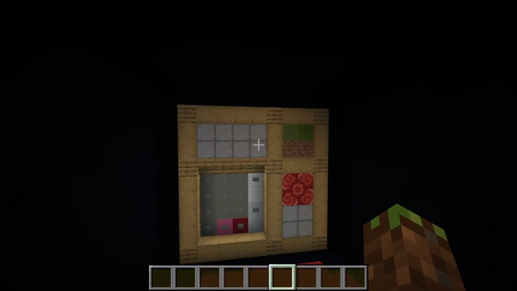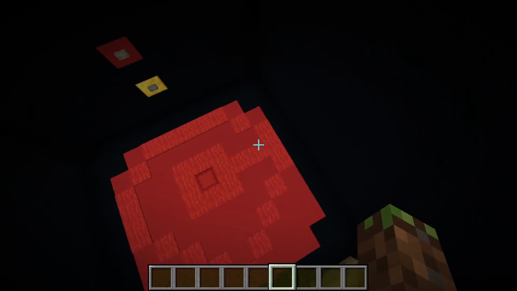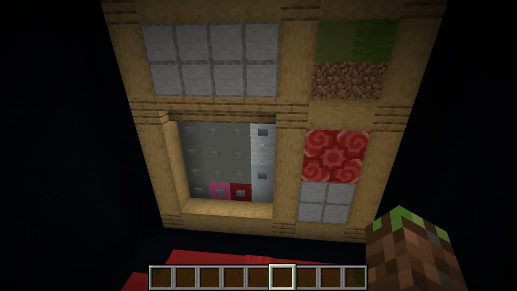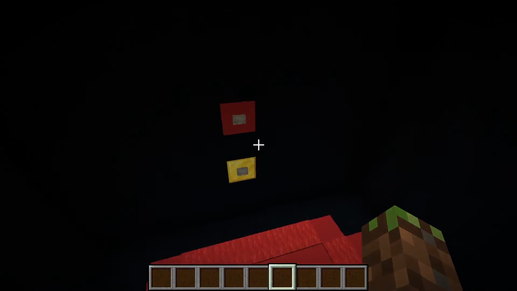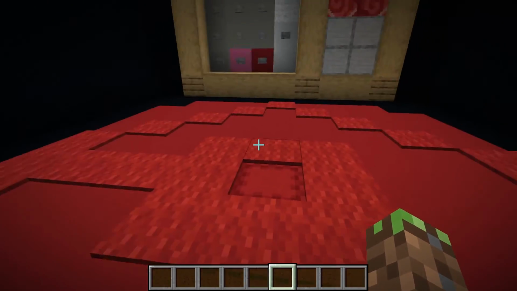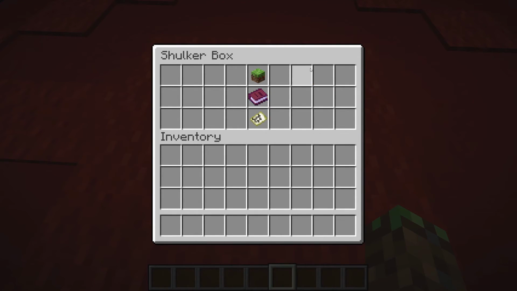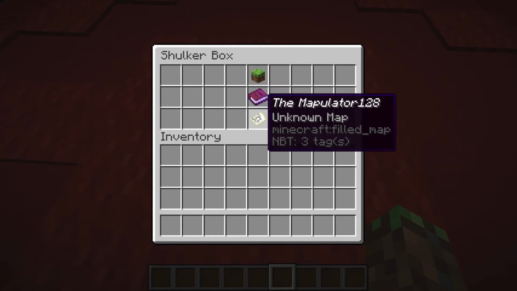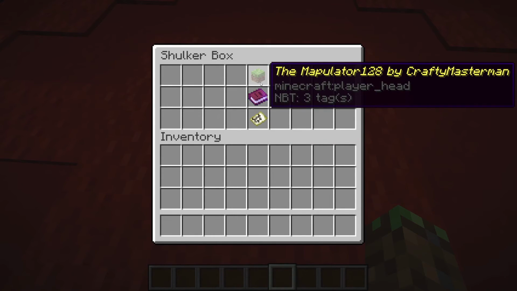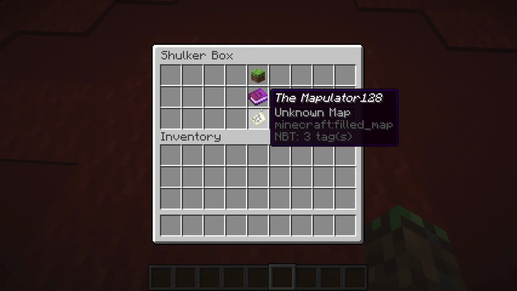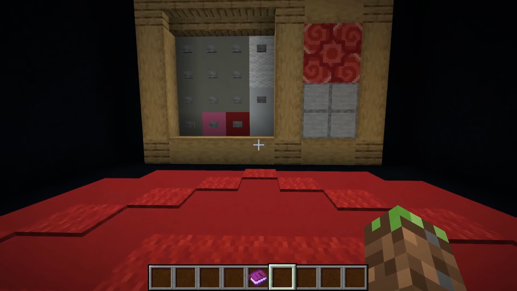So when you get in this world, you're gonna spawn in this deep dark room with this redstone fancy floor on the bottom, this button panel, and then these two buttons over here. And the first thing you probably want to do is not push the buttons. You want to go in the shulker box and you want to look at this. Oh boy, look at these things. We got the Mapulator by me. We have a welcome book and the Mapulator itself. So let's just read the welcome book and see what it says.